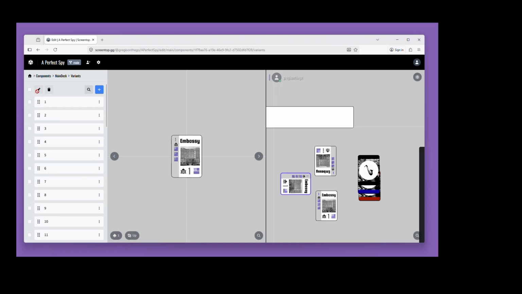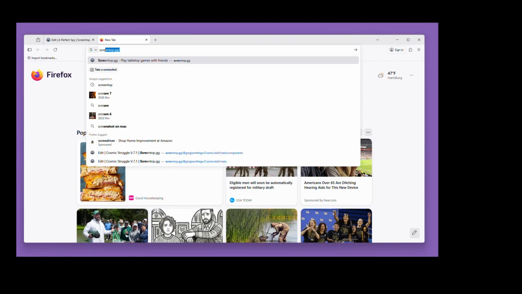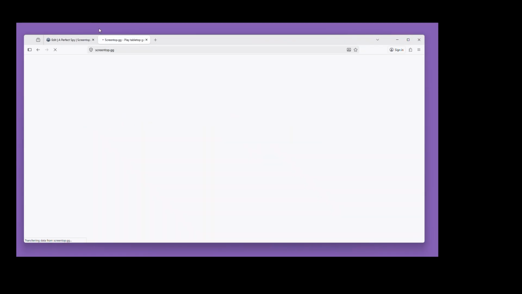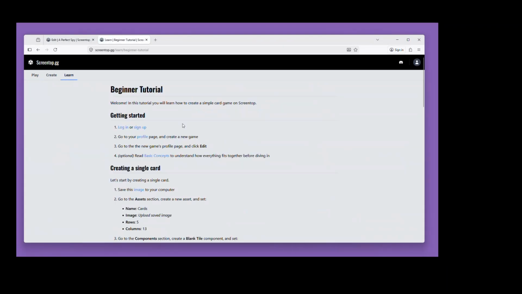Here's how I do it, and I always forget. I'm gonna do the code. If you're code averse, don't worry, it's very simple. But I always forget how it works. So I'm gonna go to screentop.gg/learn, or actually here, I'll just show you how to get there. You go to screentop.gg, you can click learn, beginner tutorial.